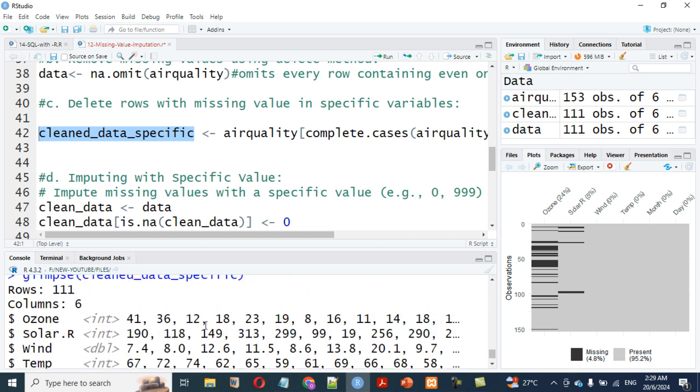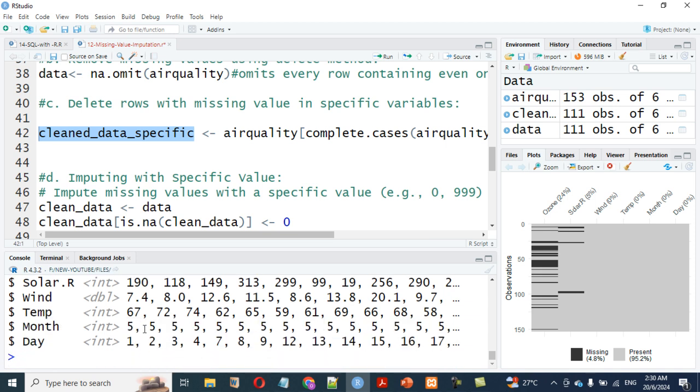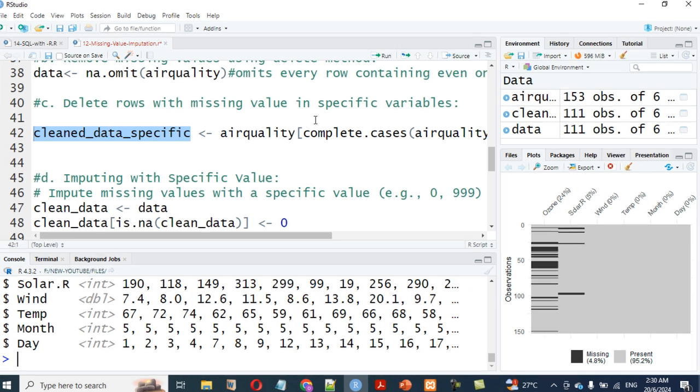So all the rows that have missing values have been dropped. It's not the column that we are dropping, we are dropping the rows. We still have 111 rows left here. So all missing values are gone, but we are doing it by deleting rows with missing values specifically.